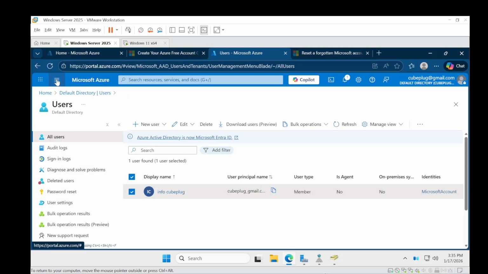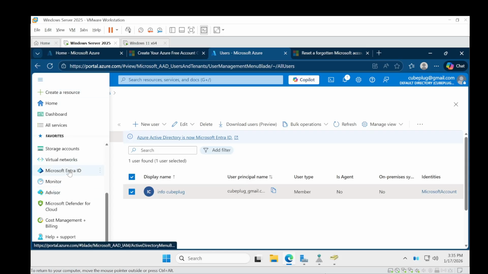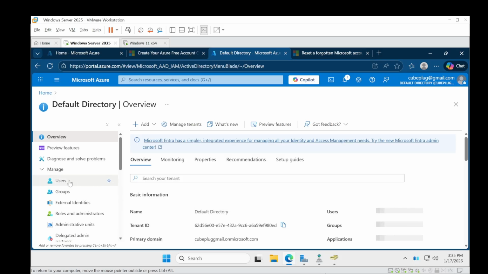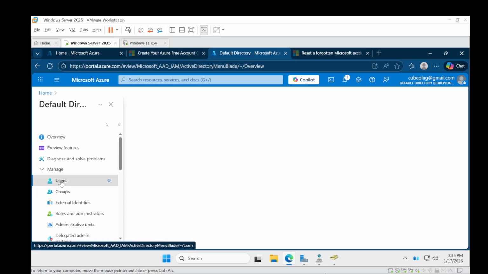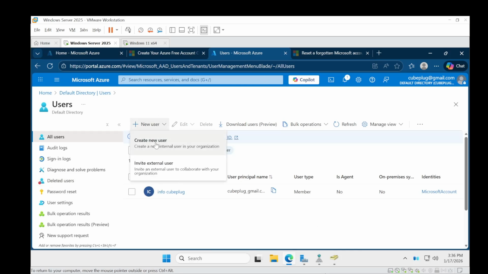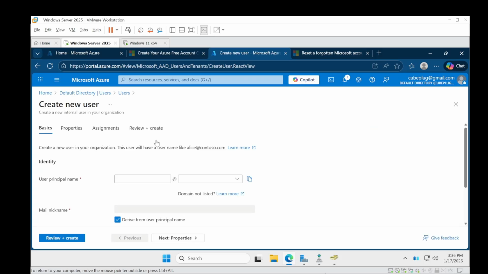We go back to the menu and circle back, clicking on Microsoft's Azure ID. It's the same thing. Then you click on users. So it's a new user, create new user. You define a name you want.